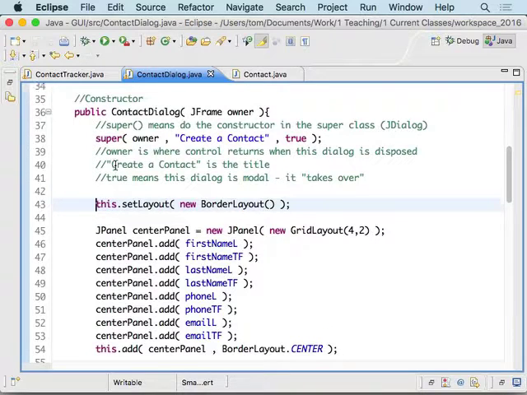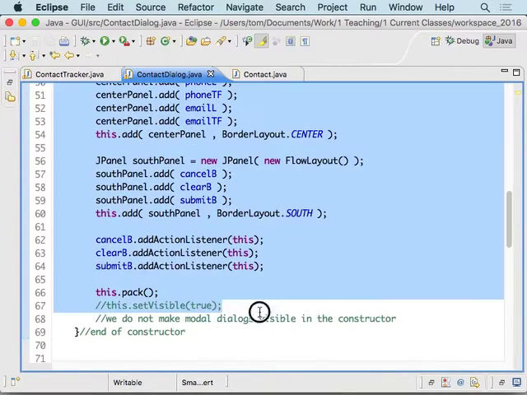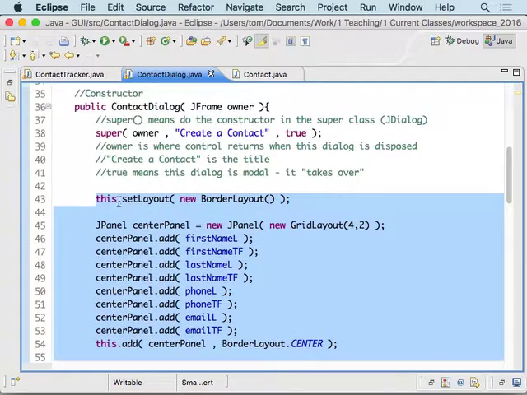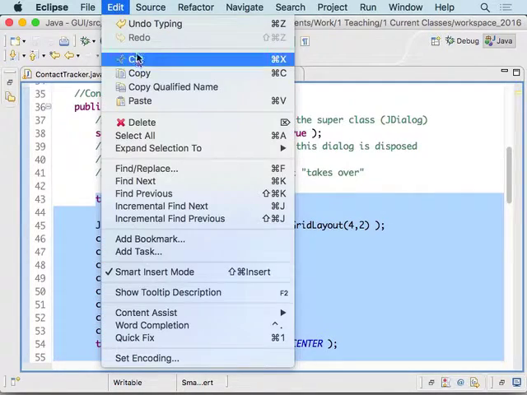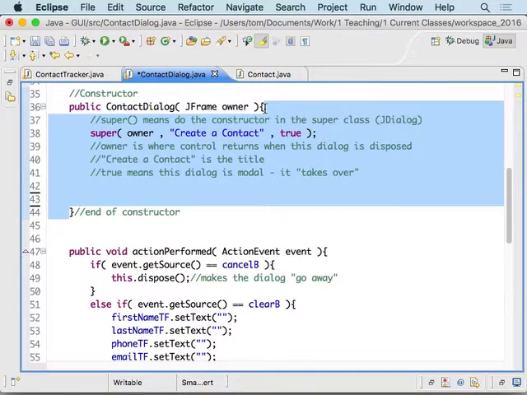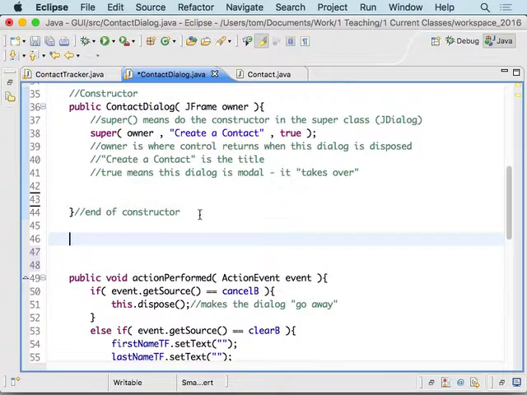So what we're going to do is I'm at the constructor for contact dialog where it has super and all that stuff. I'm going to select everything from this .set layout all the way to the bottom of the constructor. Okay, so I'm going to select all of that stuff. You guys with me? And I'm going to go edit, cut. So now your constructor should look like this. Okay? And the reason that we're going to cut that out is because we want to basically simplify the constructor and have it call on a different method that we're going to write right now.